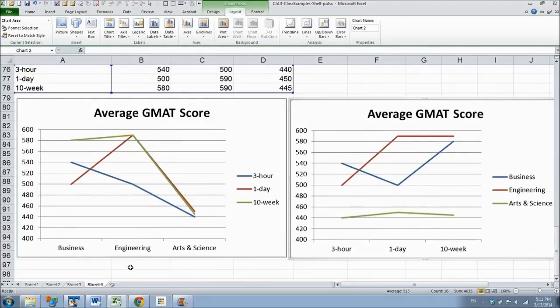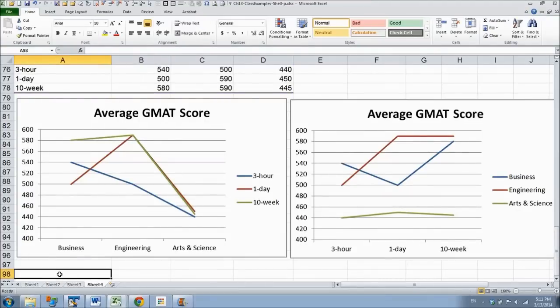Now by looking at the graph, we can see a couple of things going on here. One is, see, for business major, the 10-week program does give a higher level of GMAT score, whereas for arts and sciences, it looks like it doesn't do much. Any one of the 3 programs provides the same level of GMAT score.